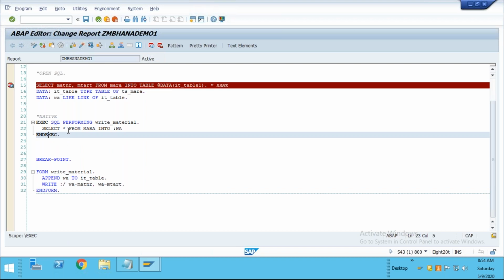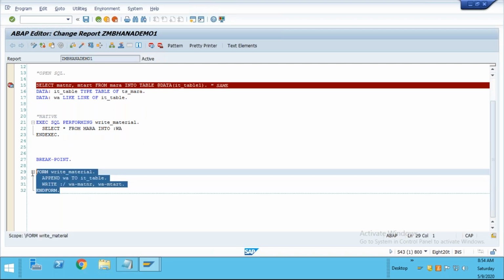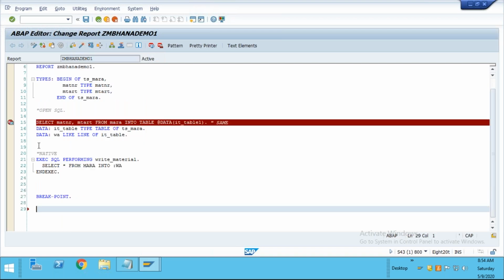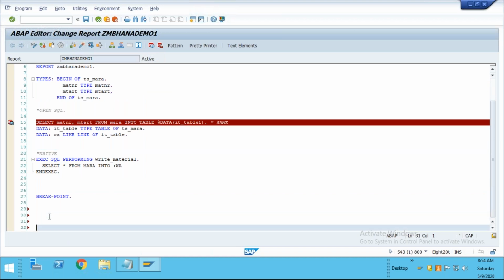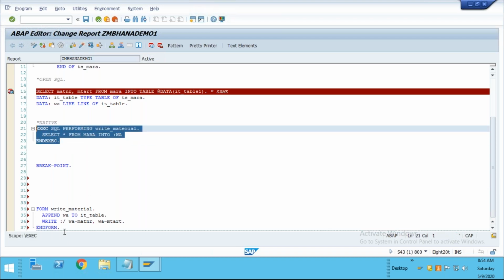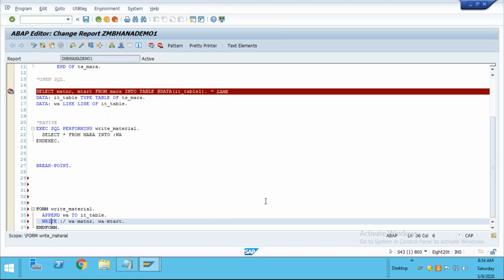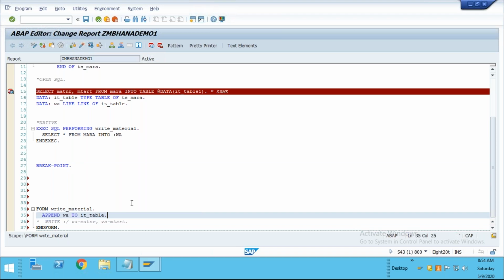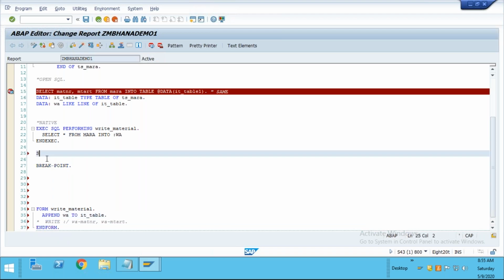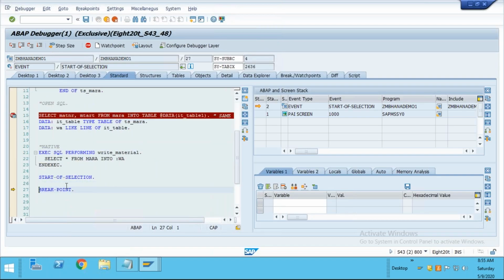So what I will do for that, maybe I will put this FORM and ENDFORM in the beginning itself, or maybe at last also you can put, there is no problem over here. So after this selection, after this writing, I want to just show, or maybe I'm just going to comment this one. Okay, and I want to get the cursor over here. So let me use this event, START-OF-SELECTION, activate this one. Let me run now. Okay, press F8, and this time it got stopped over here.